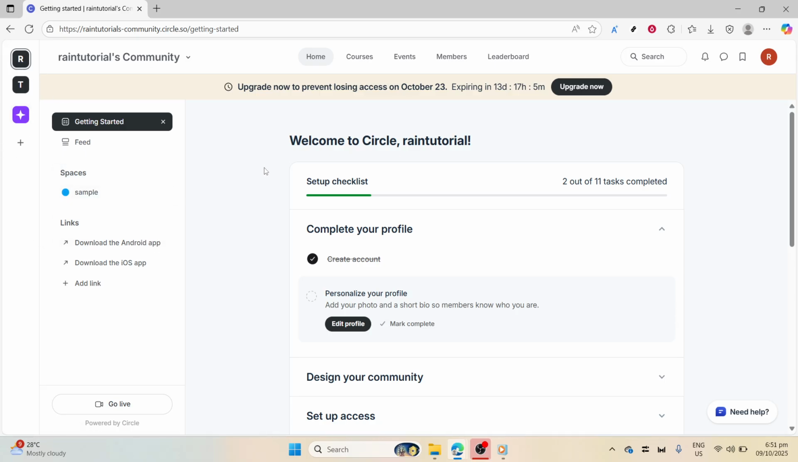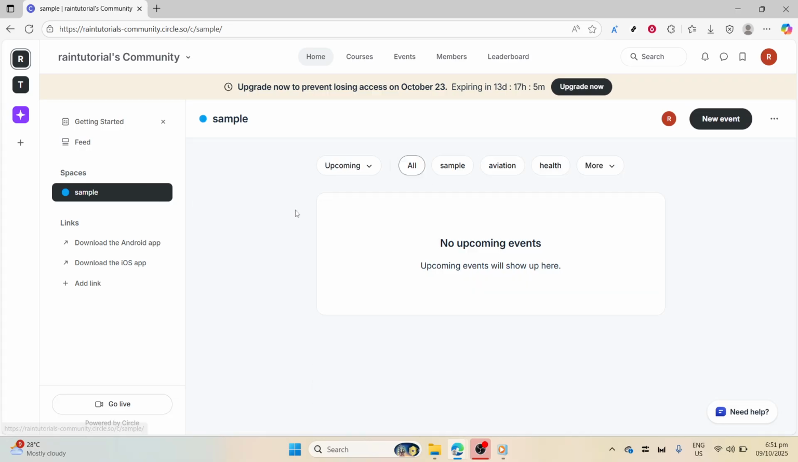Now, you will need to navigate to the specific space within your community where you want to invite new members. Think of spaces as group hubs for different topics or themes within your community. Each space acts as a separate entity where members can collaborate, share ideas, and participate in discussions.